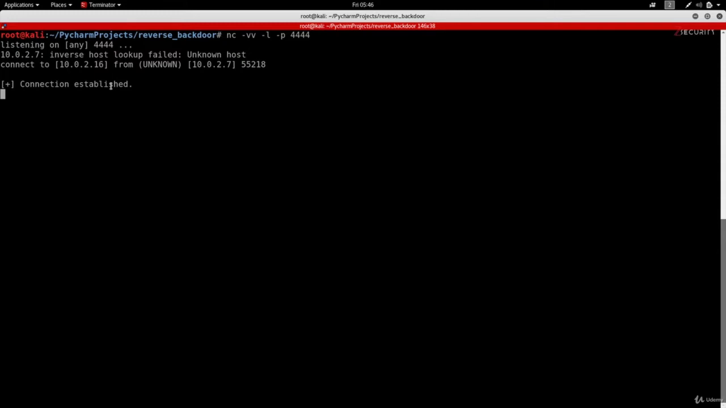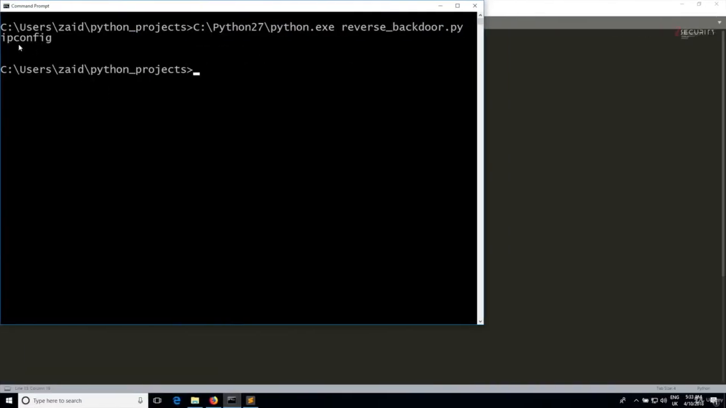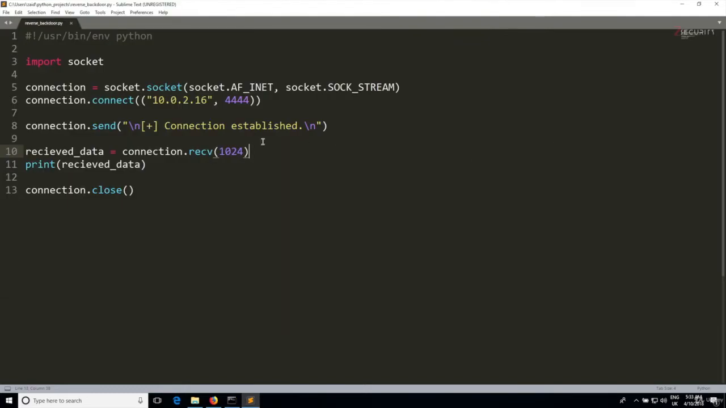For example, if I use a Windows command, for example, ipconfig, you'll see that this will be sent and this will be printed on the Windows terminal because I am printing the result that is being received from the receive function. Now, instead of printing this string, I can just pass it to subprocess.call, and then this string will be executed as a system command.